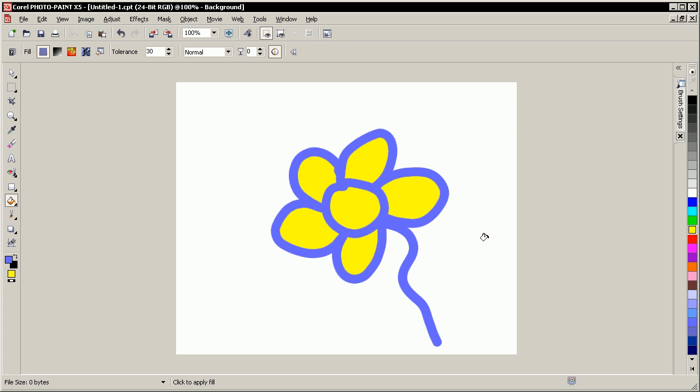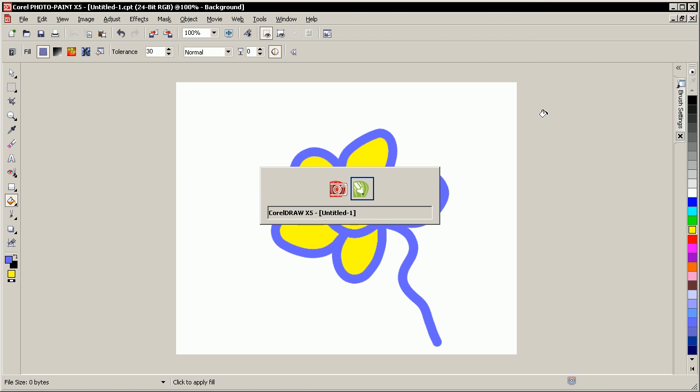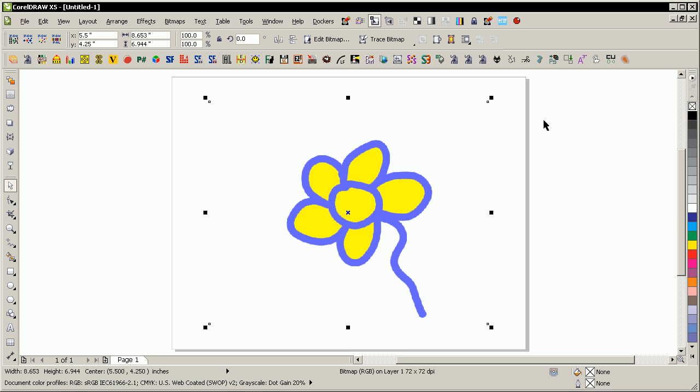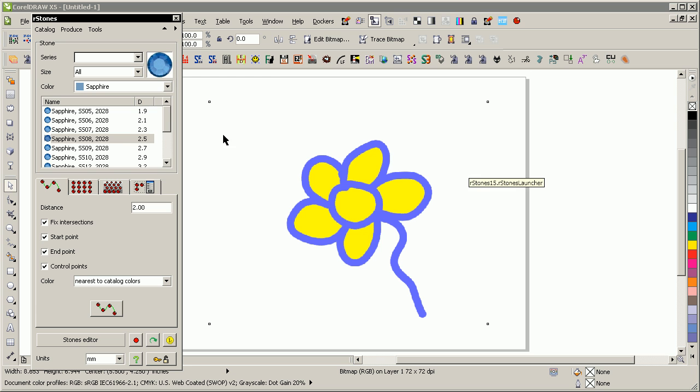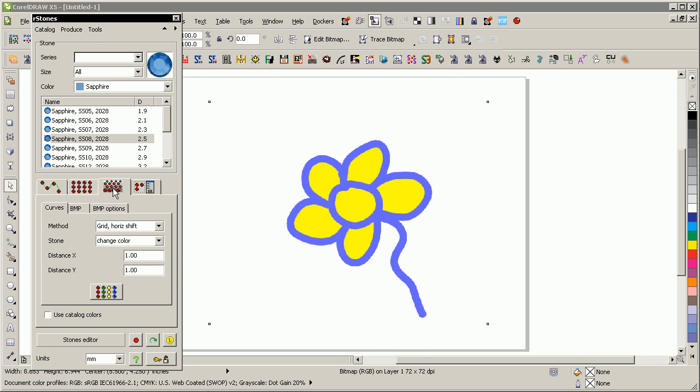And what I'm going to do now is just press Control C. It'll copy exactly what we're seeing there. We'll go over to CorelDRAW, paste it in. So what's interesting now is that we have a bitmap there. It's fairly low resolution, but that's okay. I'm going to launch our stones, and what we're going to do is go to this tab here where we can use bitmaps as our source artwork.